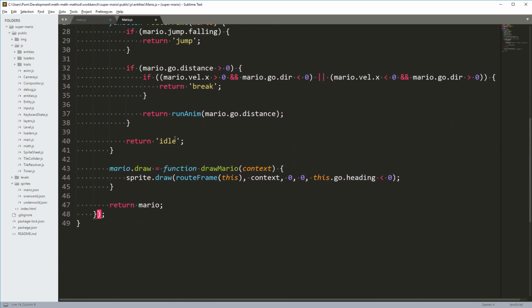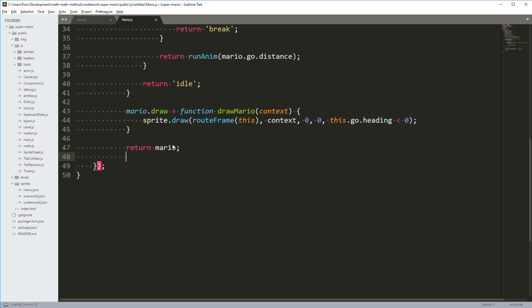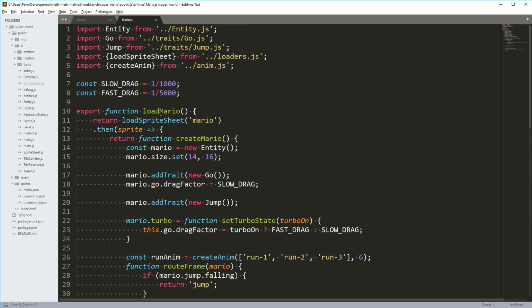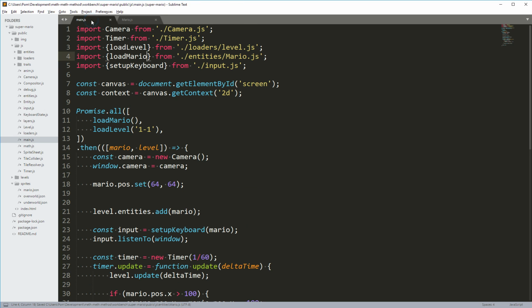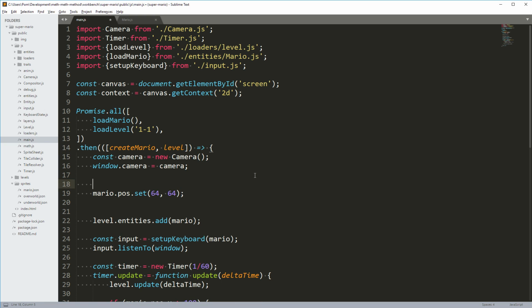And we indent this. So, when loadMario is run, we load a sprite sheet. When we have the sprite, we return a function that creates Mario. So this function is going to be completely synchronous. In order to use this, we need to update main. So instead of getting a Mario here, we're going to get a function called createMario. So the next step is to create Mario here.